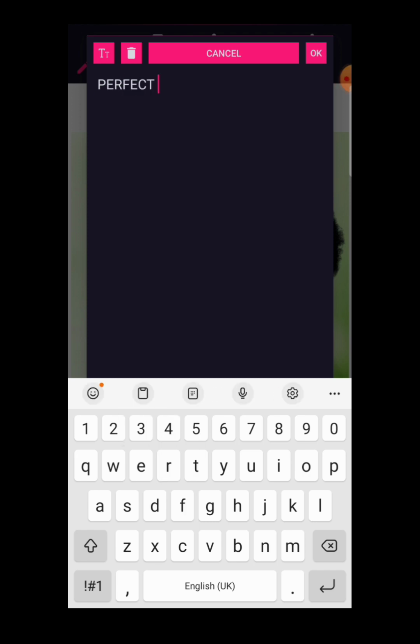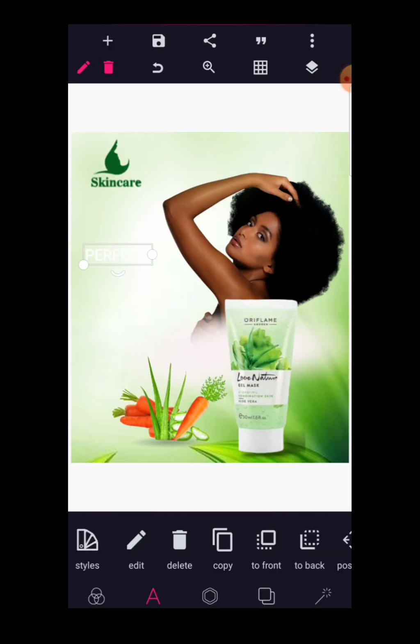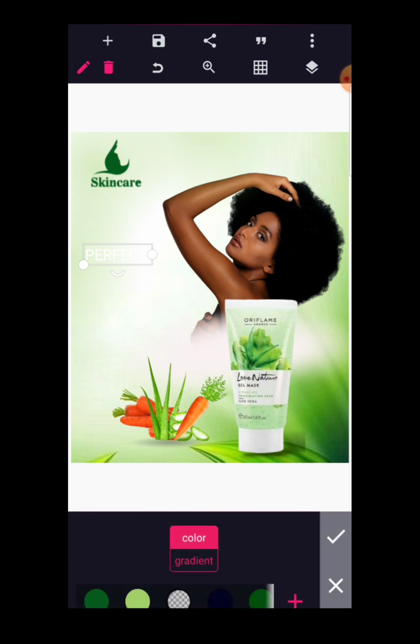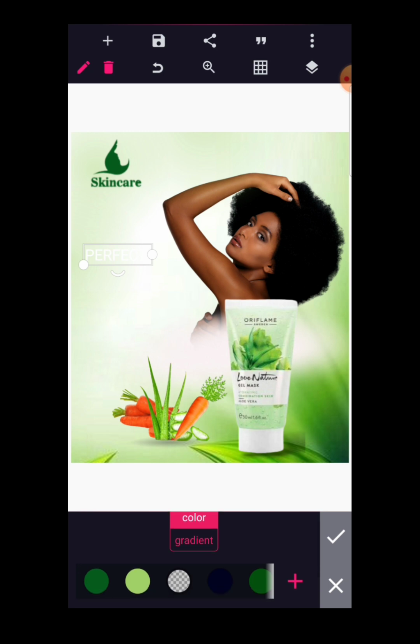Perfect in capital letters. And after writing perfect, go to color, and this time around we're going to create a gradient having a dark green and a light green. So we'll just click on gradient. This is the gradient I already created here.